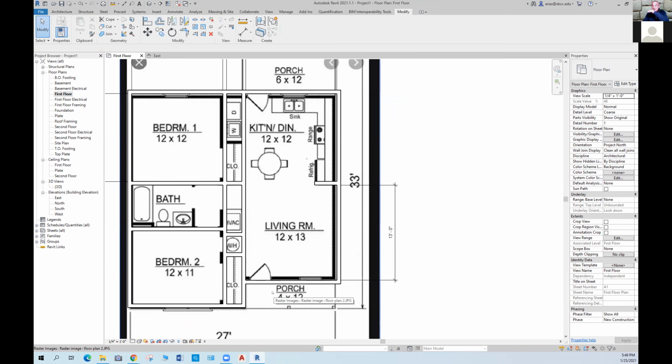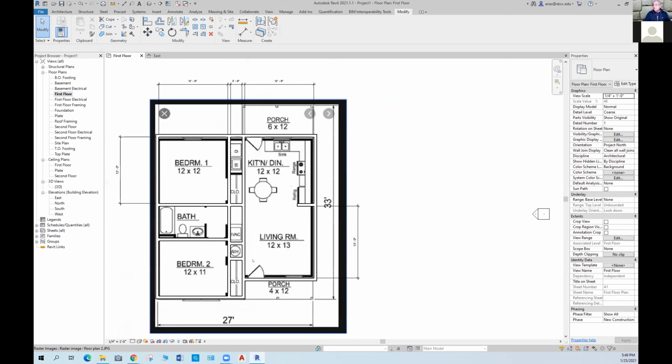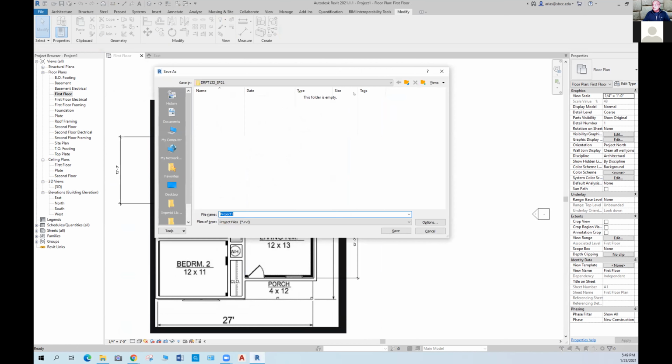And so once the dimensions are there, I can now save this, and I'm going to save it, this time, as schematic design 1 independent project, and save.